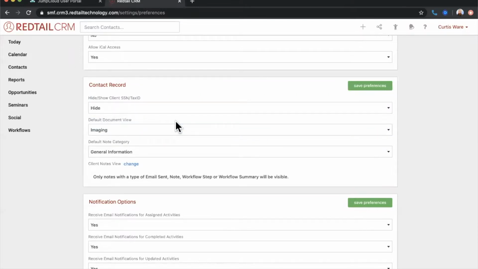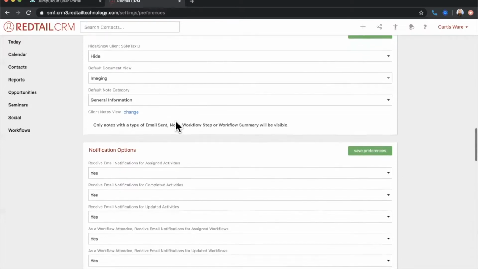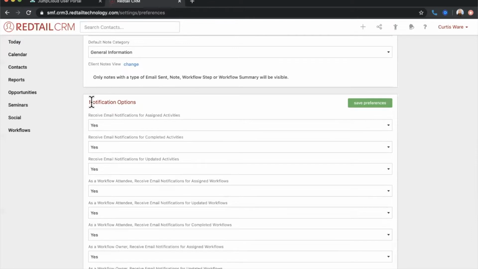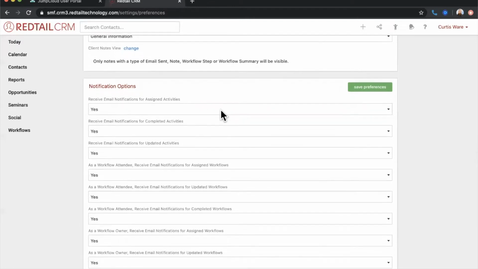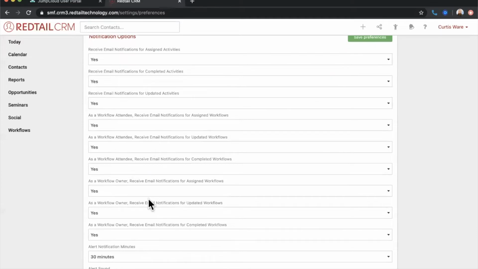You'll notice there are so many options in this preferences section. If I scroll down even further, I have notification options that all default to yes when you originally go to them. But if I don't want to get emails about updated or assigned activities, I can turn those off, as well as my notifications with workflows.